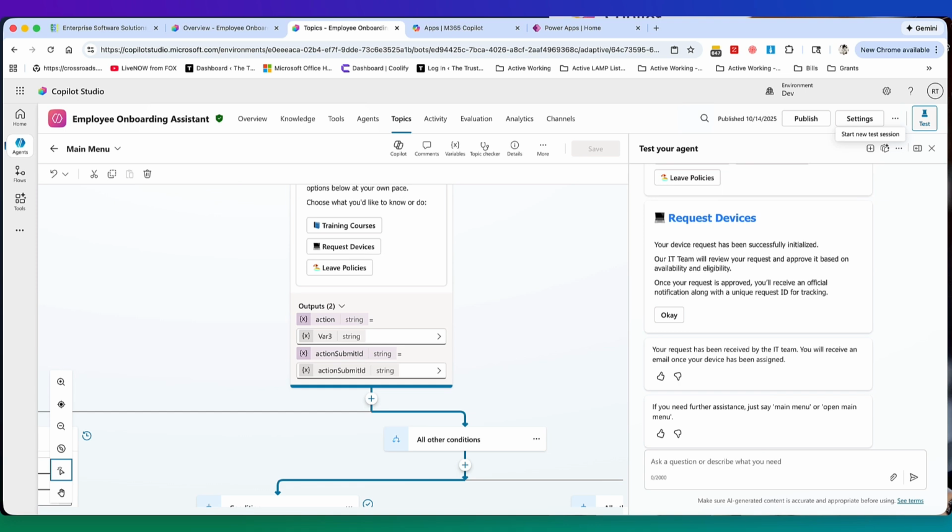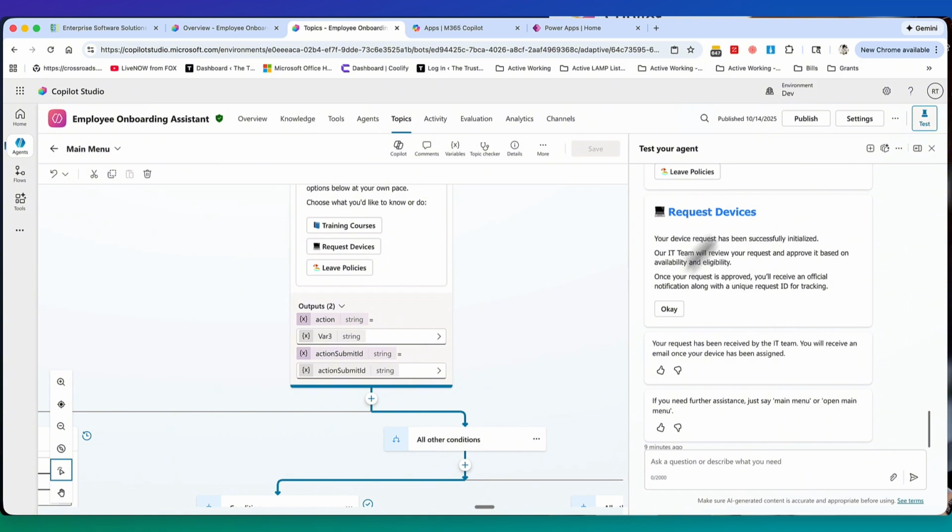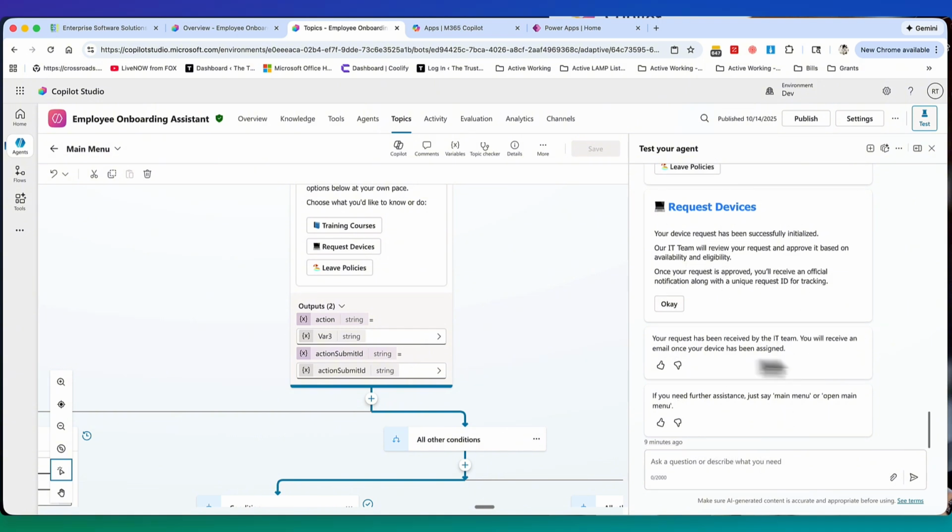I can also take this agent and then go to channels and then display it. So it's going to be a web browser where this chat box will show up in the web browser and you can run it there. But I just wanted to show you how it works internally, the nuts and bolts of the actual agent, right? So this eliminates manual data entry, guarantees data integrity in the Dataverse, and automates your IT asset management.